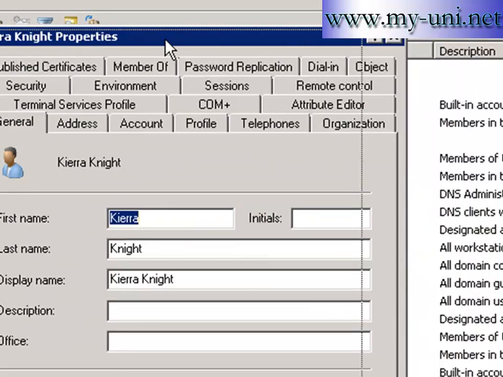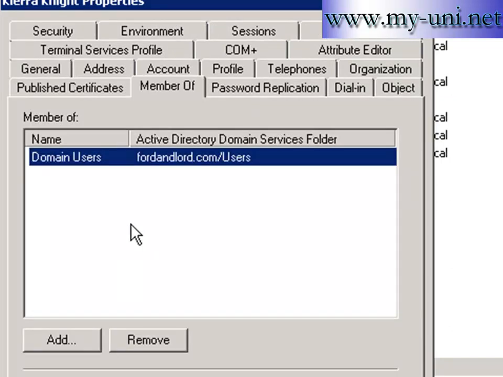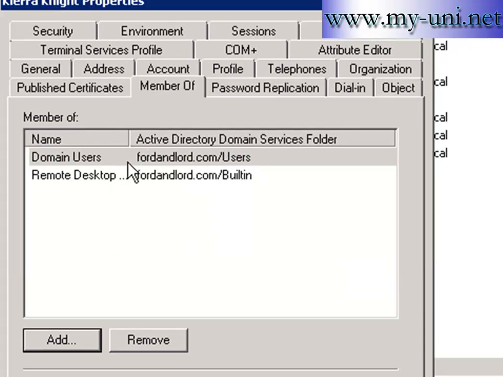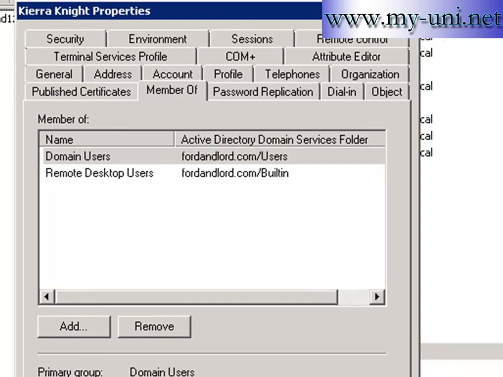Double click on it and then click Member Of. There's a tab called Member Of, and by default this new user is a default domain user. It does not have any remote access to the computer, so we'll have to make this user a member of the Remote Desktop Users group. Simply press Add, and you can type in remote and Check Names. Remote Desktop Users, say OK, and now this user is also a member of Remote Desktop Users. You can apply and close, and you're done.